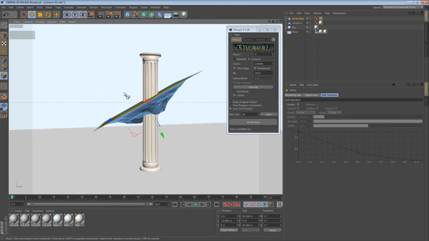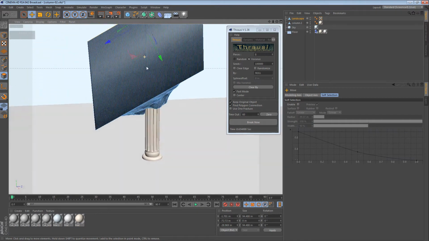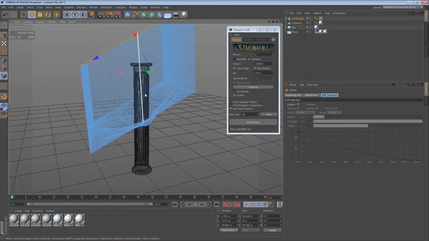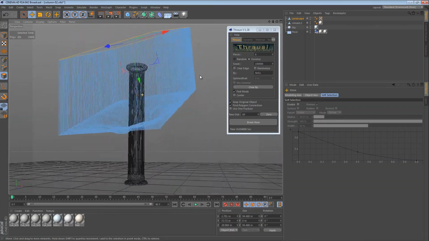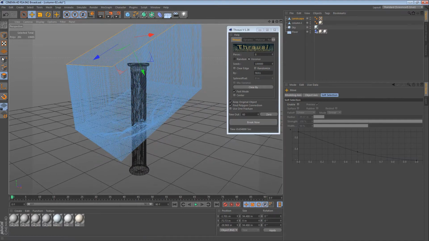So we can just control click or extrude to enclose the rest of the object. I'm going to switch to wireframe mode here. So we can see that the landscape is now enclosing the column completely. And now our Boolean will work.